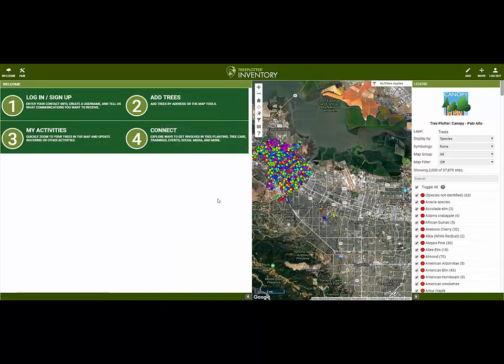The last thing I will cover in this video is the Connect section of the landing page. Public users can stay connected with various tree or environmental programs the organization may be involved with. You also have the option to include your web page, email, and even social media accounts.